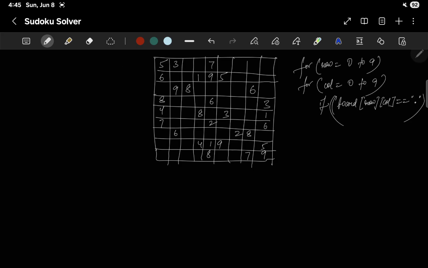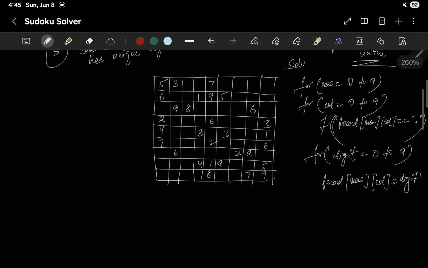After that, if it is a dot, you will again write a for loop for digits from 0 to 9. You will put one digit there, because you know that it's empty. Board, row and column equal to digit, not digits, digit. Once you put the digit, you again call this function. For example, let's say we call this function solve.